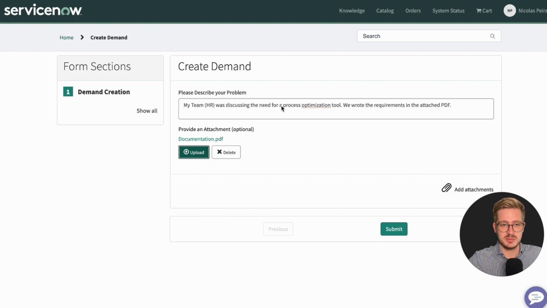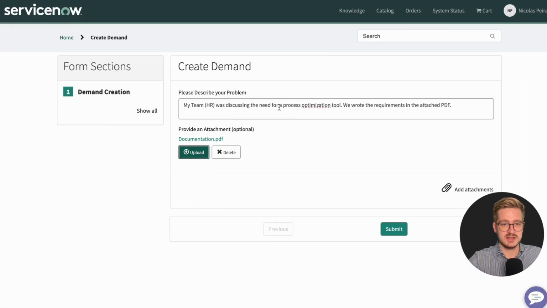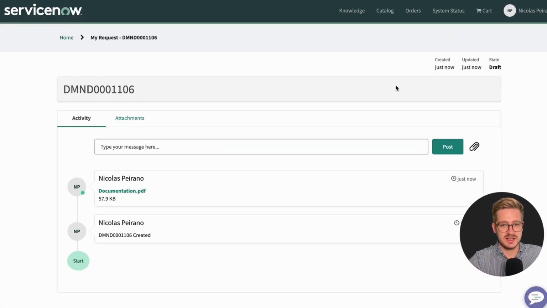Everything is in this PDF document that, if we quickly check, actually has a lot of content. It's even more pages than this. And the idea here is really that I just upload it and click submit to submit my demand. And this is the record we created. And let's go to the workspace to check it out.